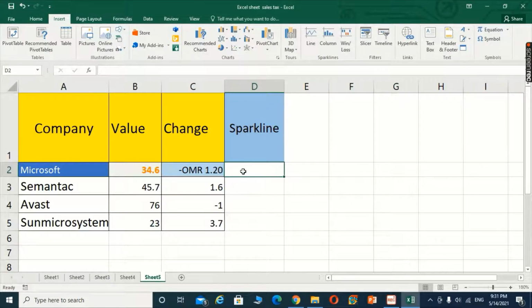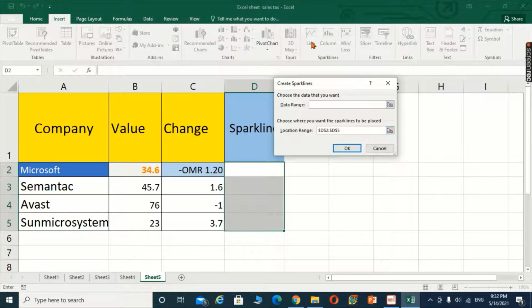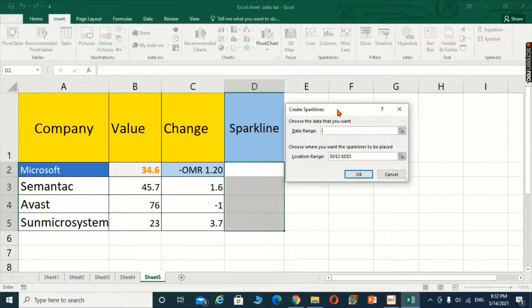First of all, we have to select the particular cell address or a column where we want to display the sparkline chart. As we can see, we want to display the sparkline chart here and I have mentioned the heading Sparkline. So after selecting the area, I will move towards the Insert tab and then Sparkline and then a particular type of sparkline. For example, I want to select the line one. When I click, you will notice that the Create Sparklines dialog box will appear on the screen.